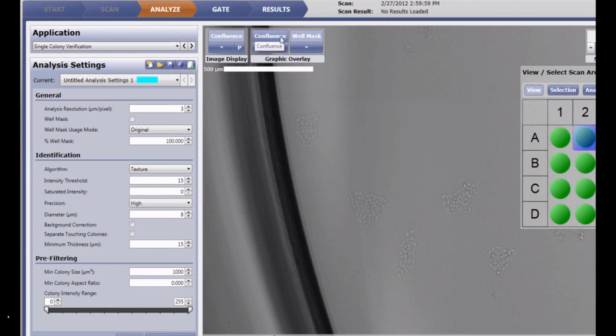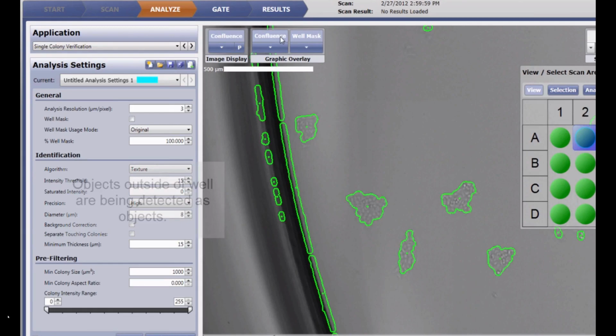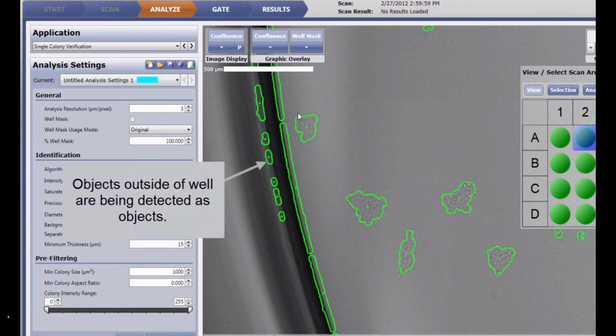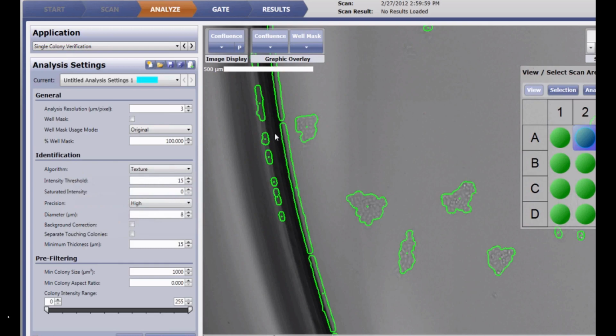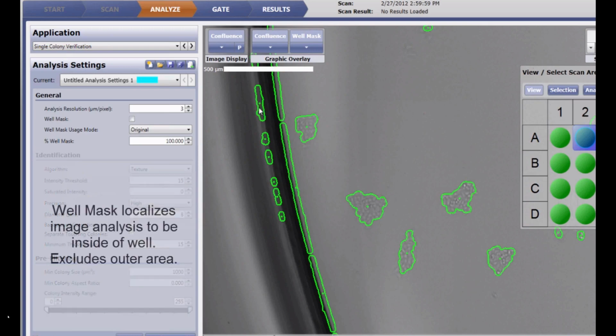So here is a colony application for the colony formation assay. We're identifying these cells that have grown into colonies. It's doing a good job identifying them, but you can see that outside the well wall, we have picked up the objects in the well wall itself. So what we've done is we've created this graphic overlay called the well mask that will actually draw a line on the image and anything on the inside of the line.